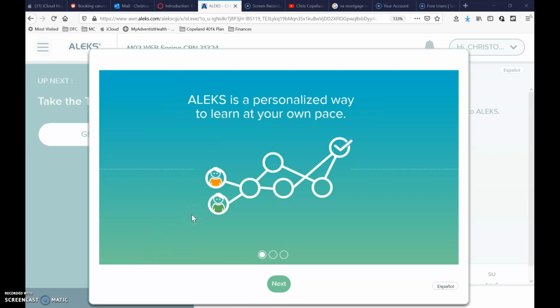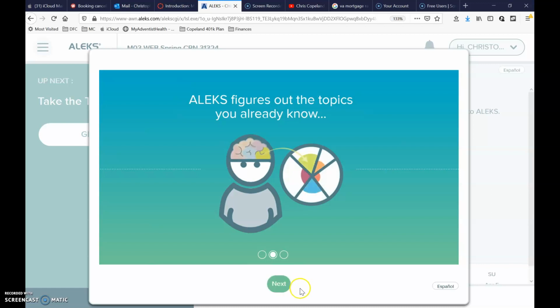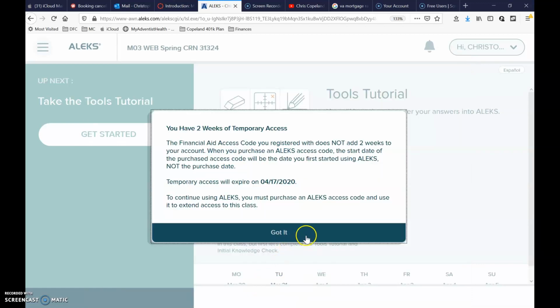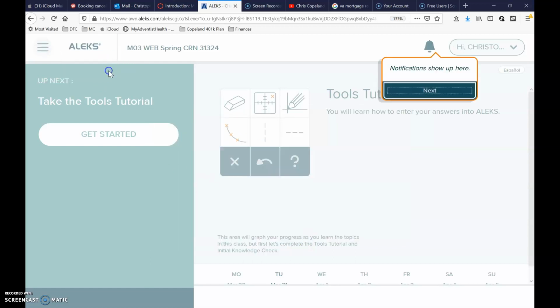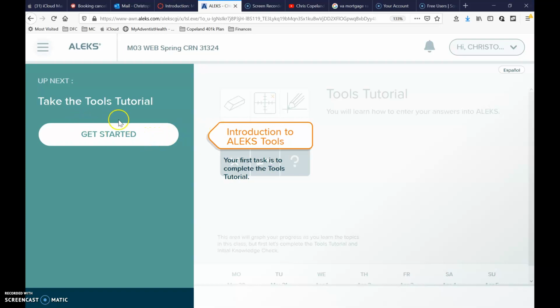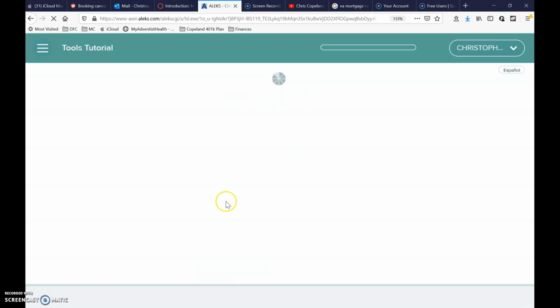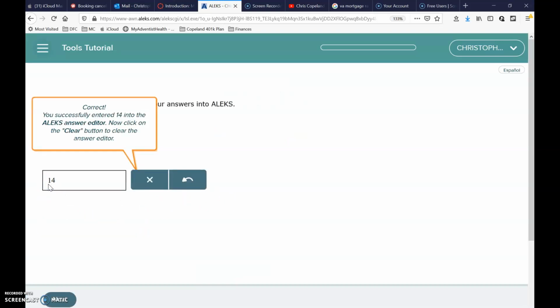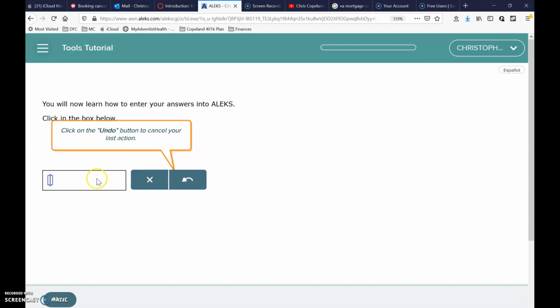Okay, after you've set up your ALEKS account, the next thing you're going to be ready to do is take the initial assessment. So you're just going to hit next here, hit next, getting started, got it, next, next, next. Okay, so before you can take the initial assessment, you're going to take this little tutorial. This is just going to get you acclimated with ALEKS, how you type your answers in, those sort of things.